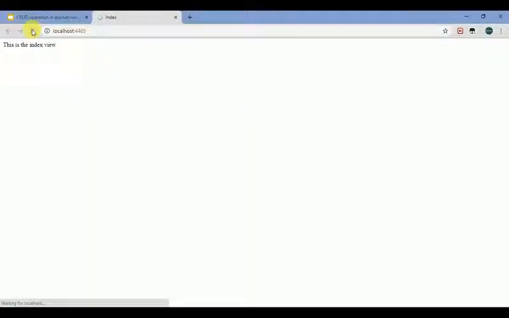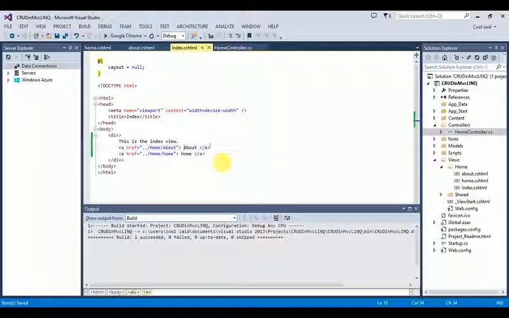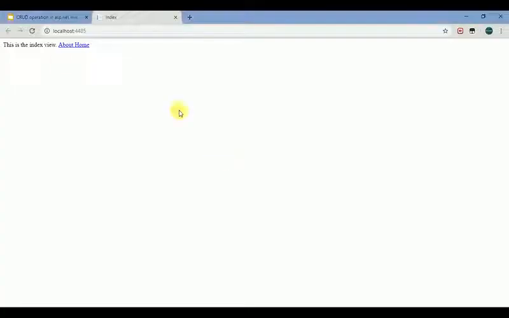I just haven't provided the br. I just wanted to say that if you are making changes to the views, you can directly refresh and you can see your output there, so no need to recompile the code. But if you are making changes in the controller, at that time you need to rebuild the code and then rerun the application. So let's click on the about page and let's see.